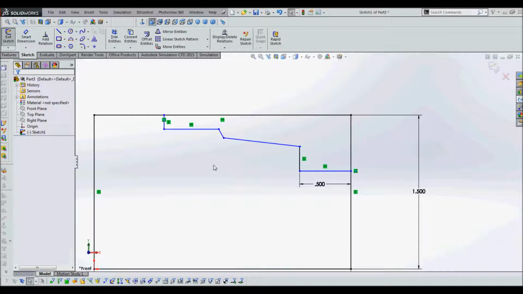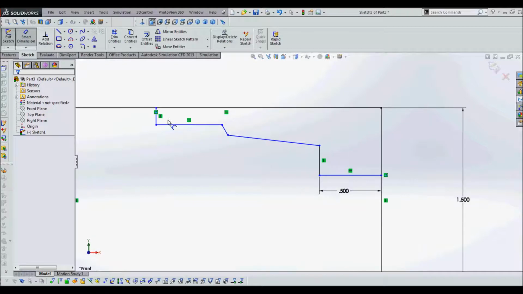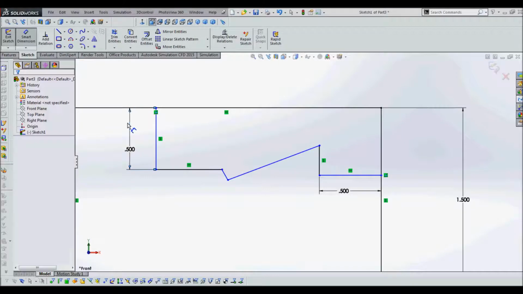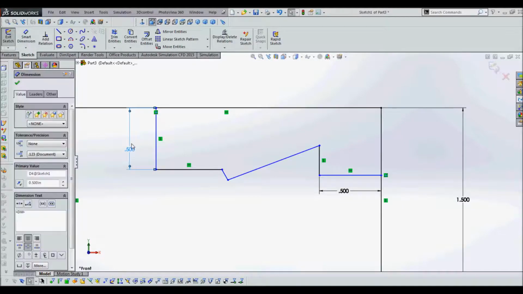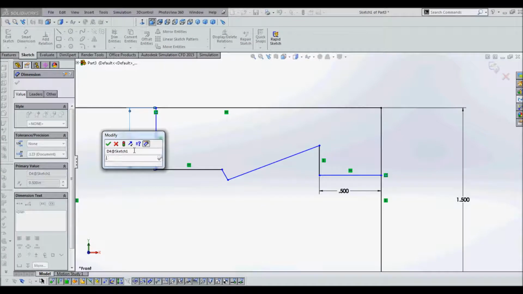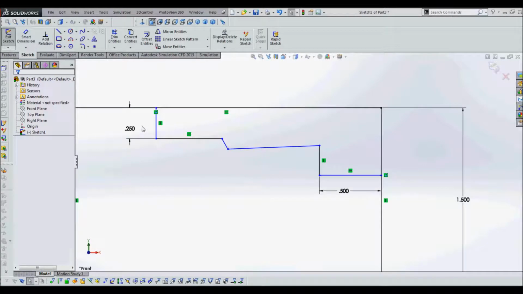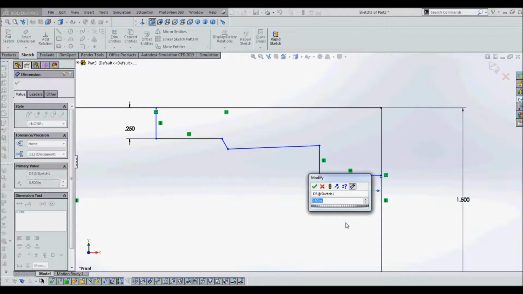So I'll go in and quickly add relations and dimensions to the rest of these, and you can follow along if you choose. So the next one will be 1/2 inch here. Nope. Excuse me, 1/4 inch here. Another useful thing is if you need to go in and edit a dimension like I did right there, you can simply double click on it. That will reopen the dialog that we had there earlier so you can edit it.